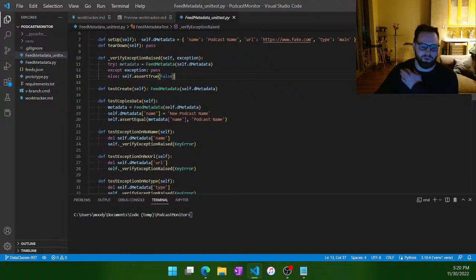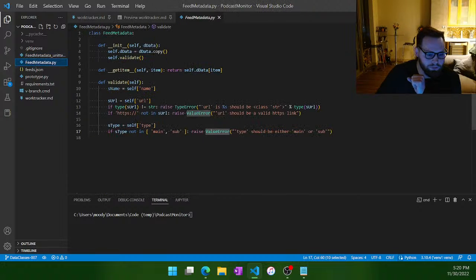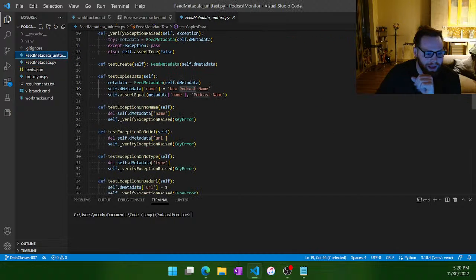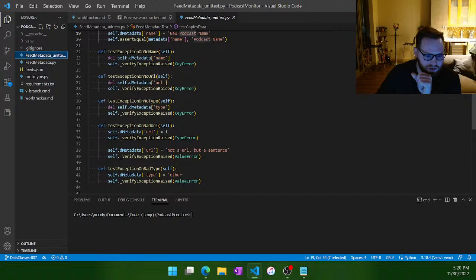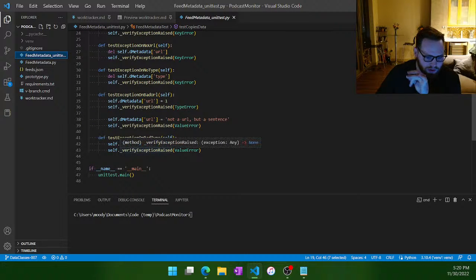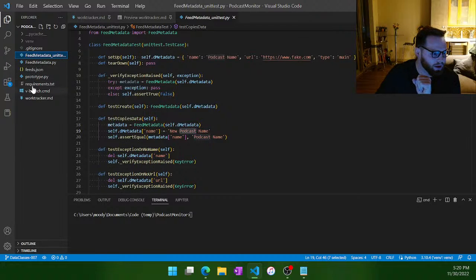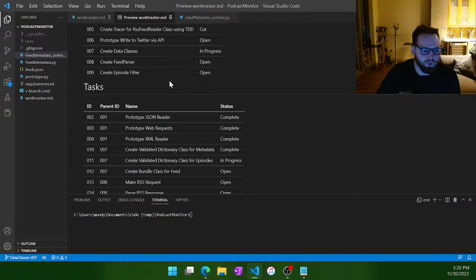So the tests we have a create that verifies that this is proper. We have one that will create it and then try to change the name and verify that this copy in here is working. And then we have tests that basically validate that all the errors are raised. Key errors if it's missing one of these, type error for if the URL is not a string, and then value errors for issues with the value of the URL or the type. So that last time was what we finished off on.